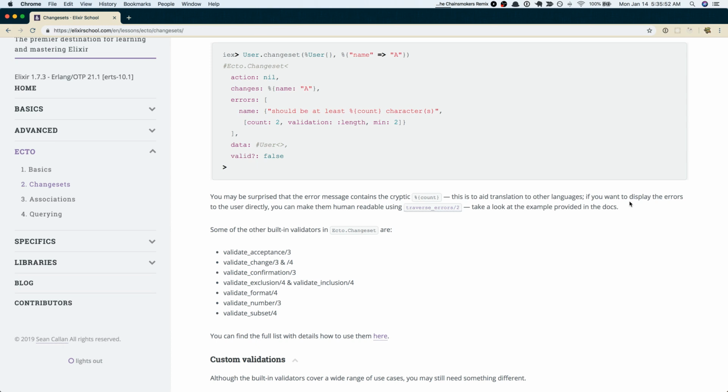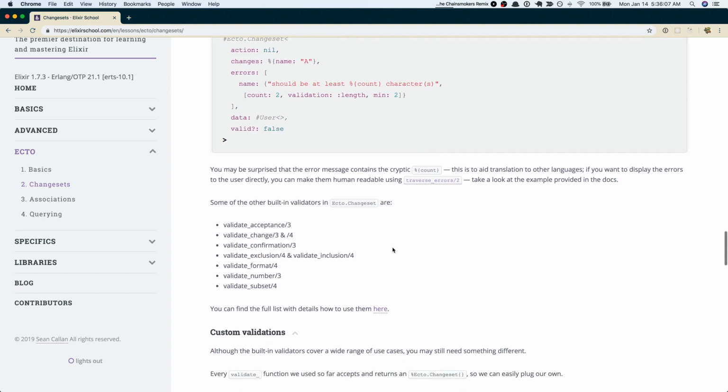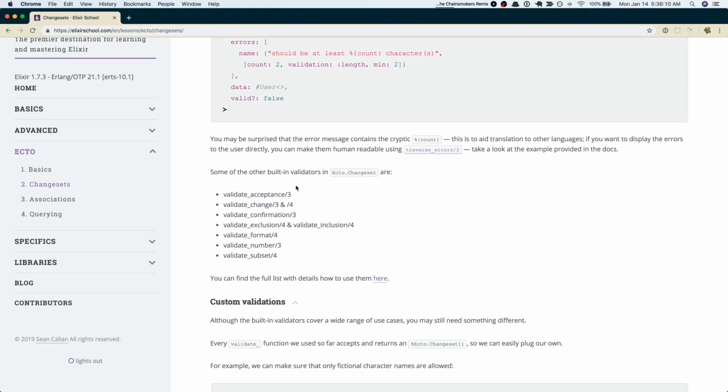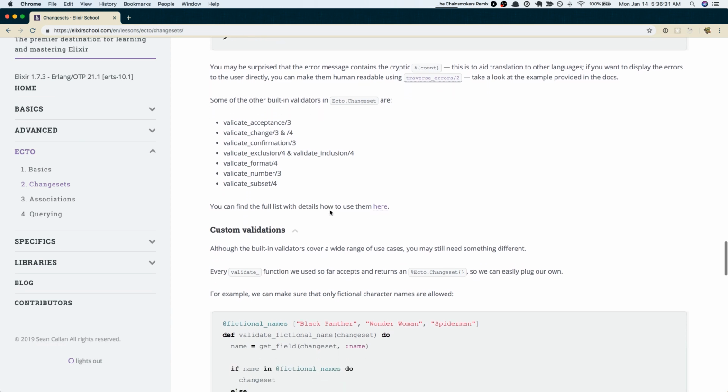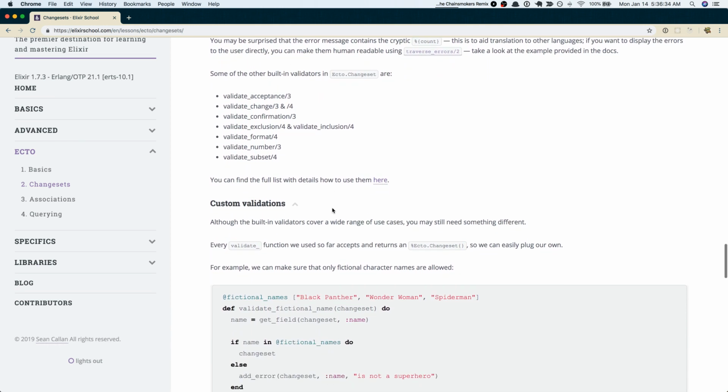If you want to display the errors to the user directly, you can make them human readable using traverse_errors too. Take a look at the example provided in the docs link. Some of the other built-in validators in Ecto.Changeset are validate_acceptance/3, validate_change/3 and 4, validate_confirmation/3, validate_exclusion and validate_inclusion/4, validate_format/4, validate_number/3, validate_subset/4. You can find the full list with details and how to use them here.